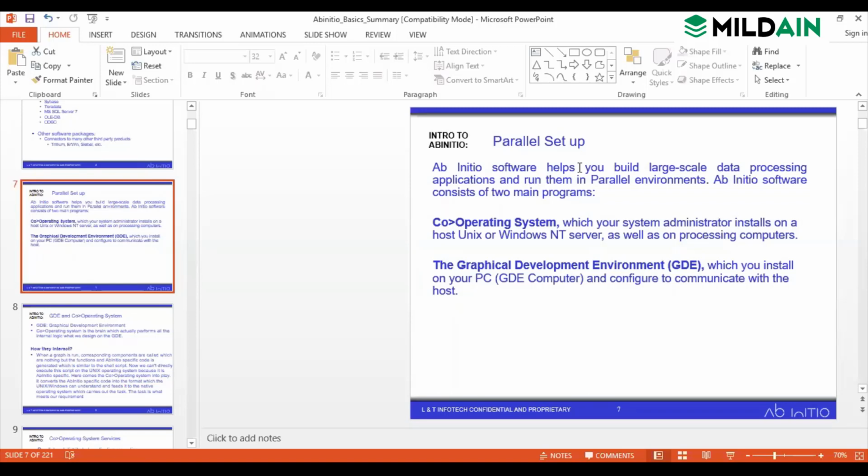Suppose parallel means the same time. Suppose one of the data sources is DB2, another data source is Oracle, another data source is Salesforce. We use them in a graph and try to run it. Once you start running the graph, the data from all three sources will be taken in parallel at the same time. That is one of the advantages of having Ab Initio. That is why many people are coming to Ab Initio.